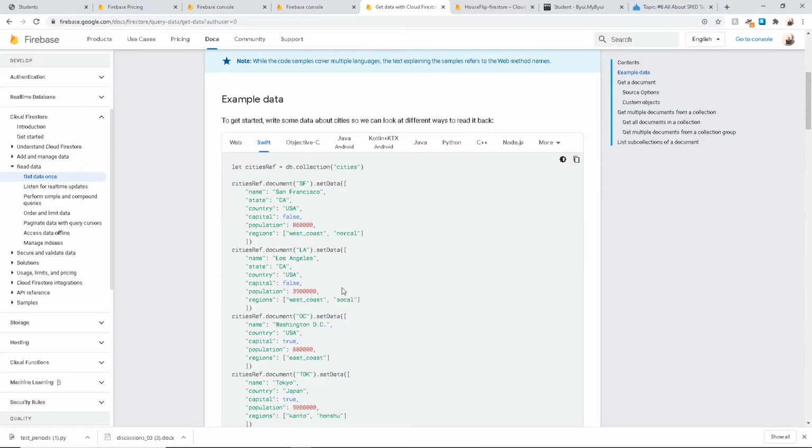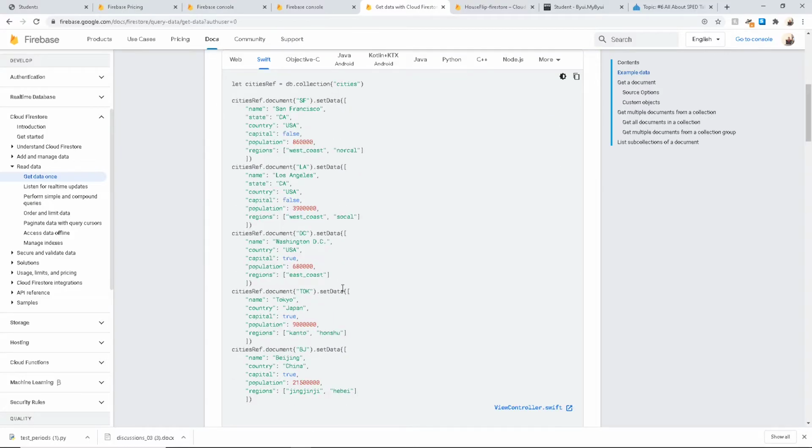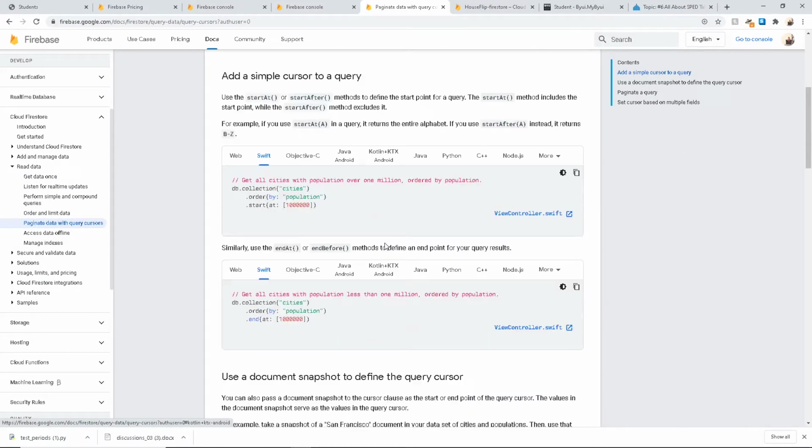So here we have Swift code, which is the programming language that you have to use for iPhone development. And we're having a reference to a collection called cities and a specific document, SF. And here you can see where we're able to set data in a dictionary format with all of these cities. They have a lot of documentation for different techniques that we're able to use.